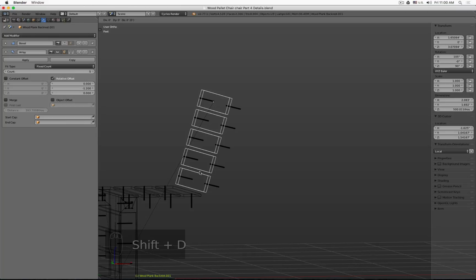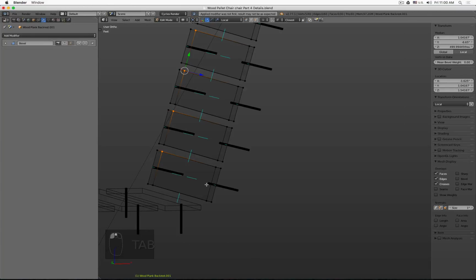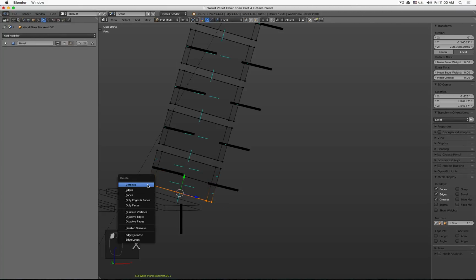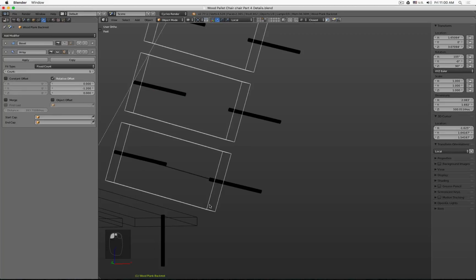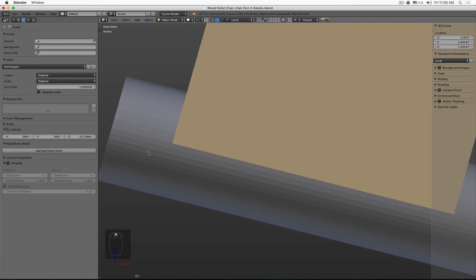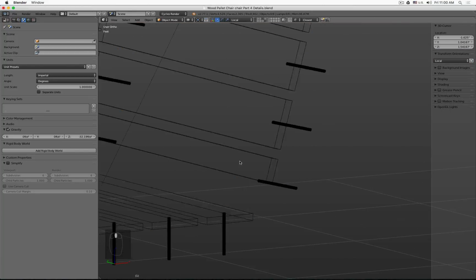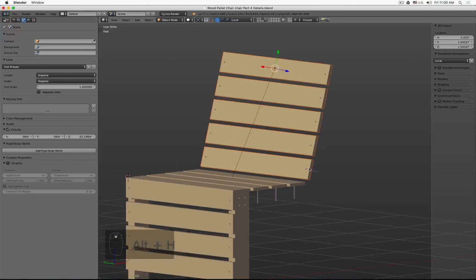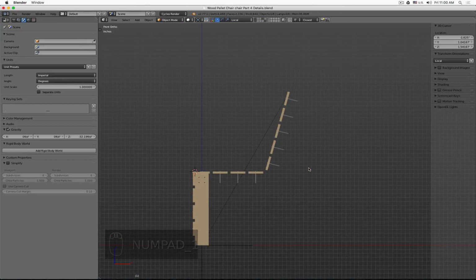So Shift D, escape, apply. Then let's make a loop cut, press 0 and enter. And then we can delete these parts. This part I hide so it's easier to see. But okay, it is actually perfectly centered. So I double checked. So this step was not necessary.